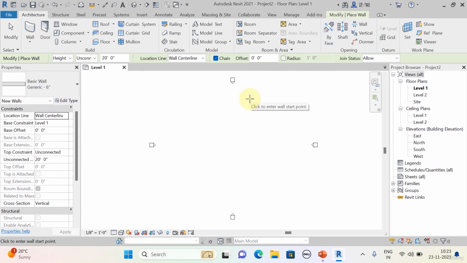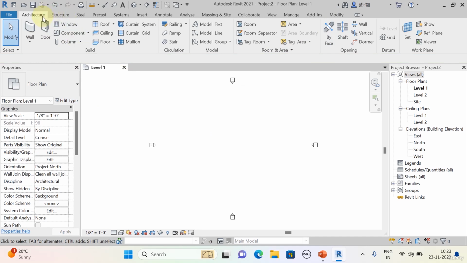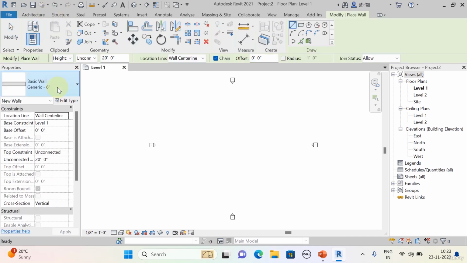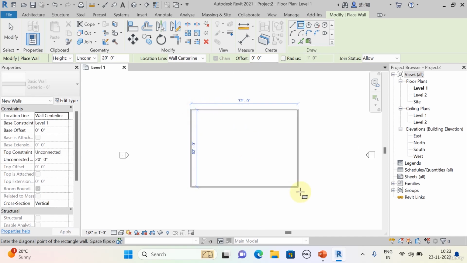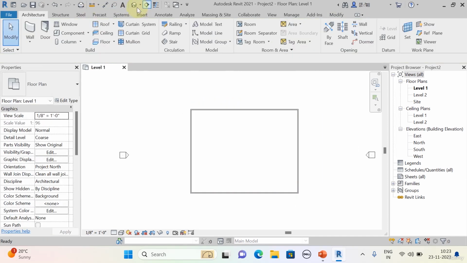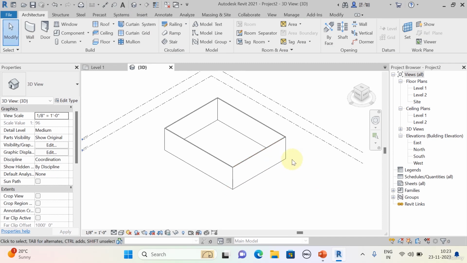Okay, and then draw it as per your requirement. So now hit on this wall. Suppose from the draw panel I am selecting the rectangle shape. Draw the wall like this. See, in 3D the wall which we have drawn is shown here.